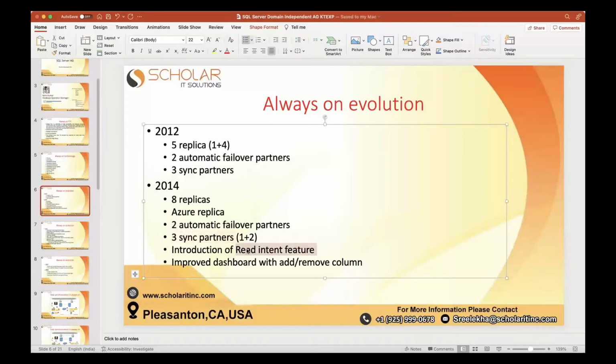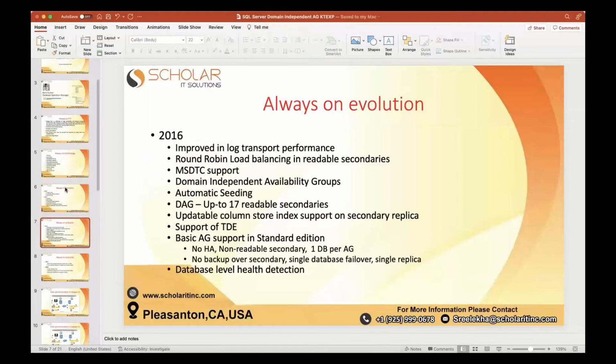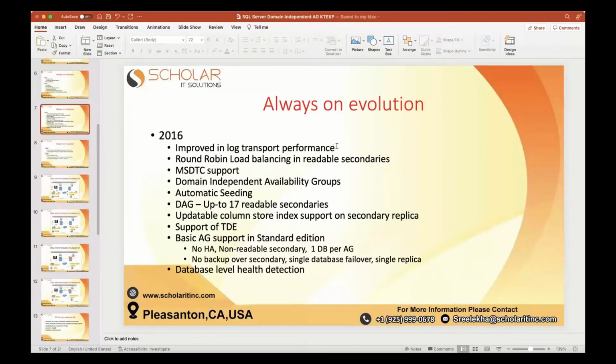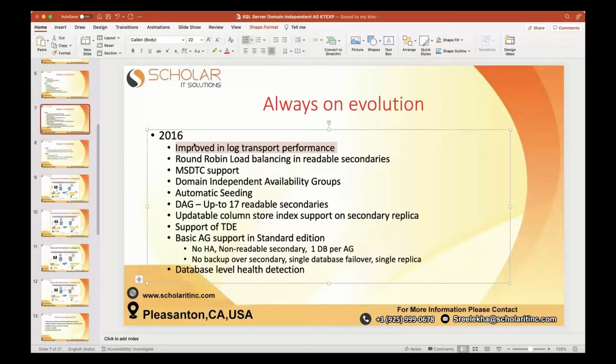Now you got read intent, where you could specify read intent in your application connection string, and then point your applications over to your secondaries. Now you had an improved dashboard. In 2012, you could not add or remove counters from your availability dashboard, but here you could. In 2016, log transport performance was improved, compression and greater encryption were introduced in AlwaysOn, and you got round robin load balancing in readable secondaries.